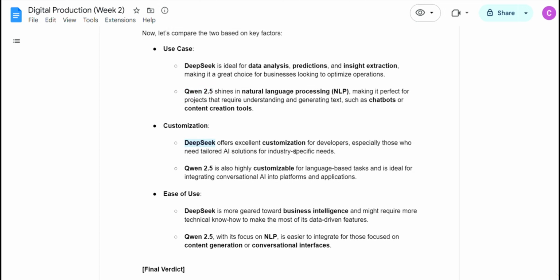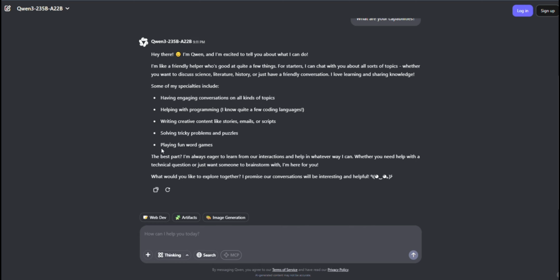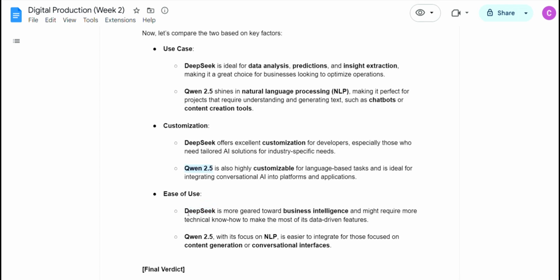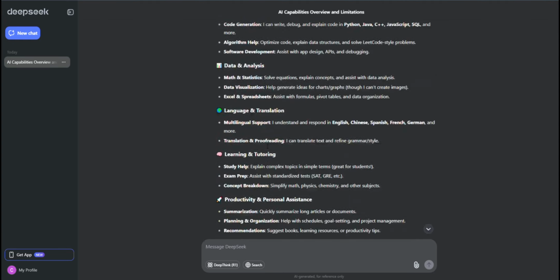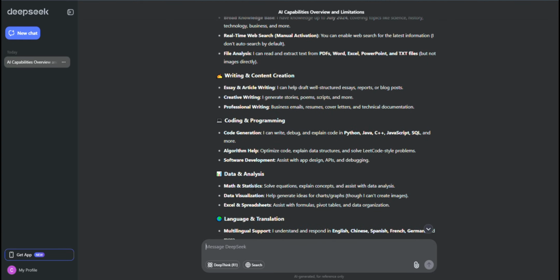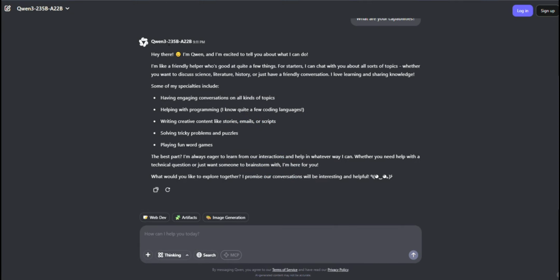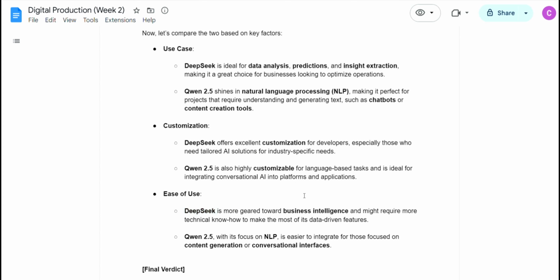For customization, DeepSeek offers excellent customization for developers, especially those who need tailored AI solutions for industry-specific needs. While Qwen 2.5 is also highly customizable for language-based tasks and is ideal for integrating conversational AI into platforms and applications. For the ease of use, DeepSeek is more geared towards business intelligence and might require more technical know-how to make the most of its data-driven features, while Qwen 2.5, with its focus on NLP, is easier to integrate for those focused on content generation or conversational interfaces.